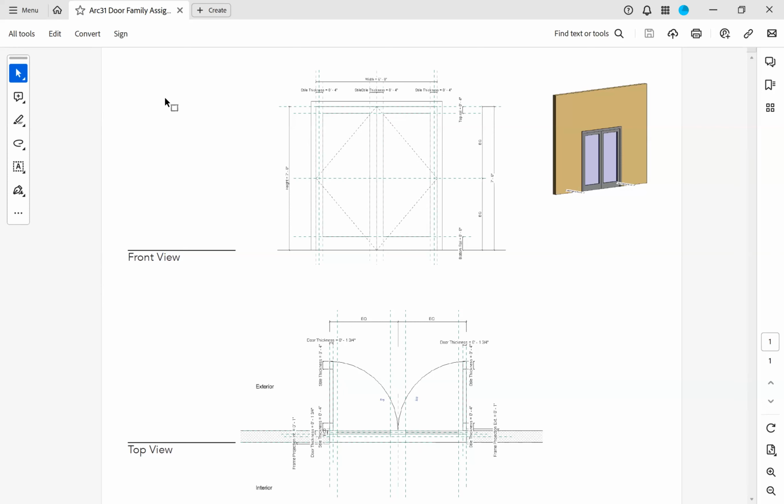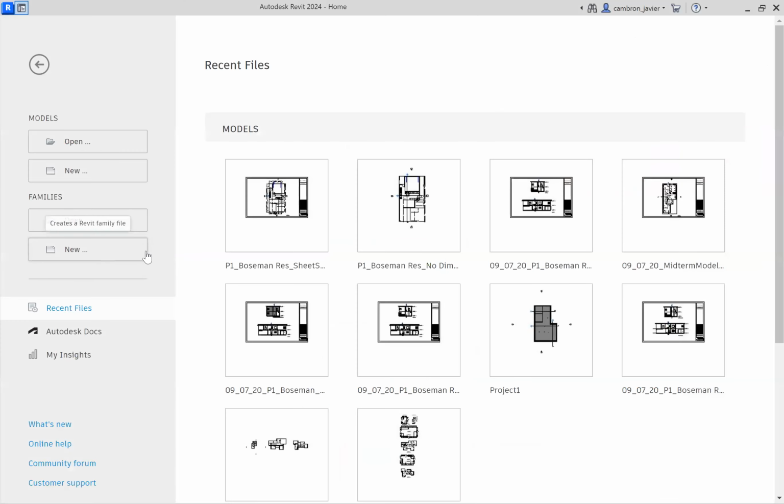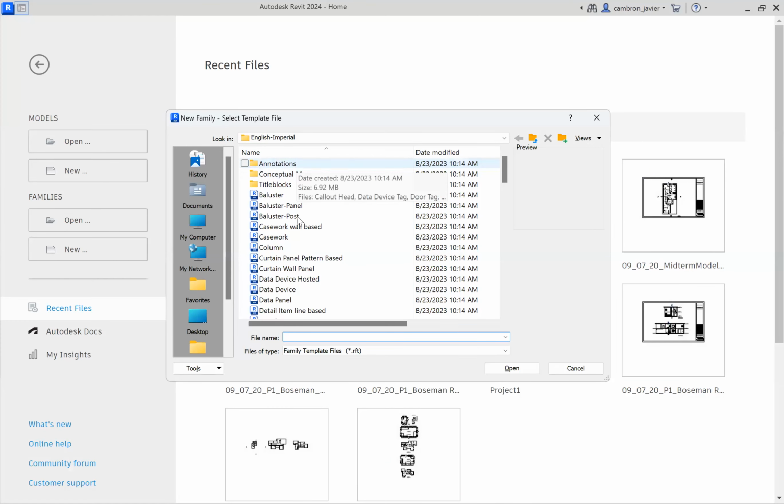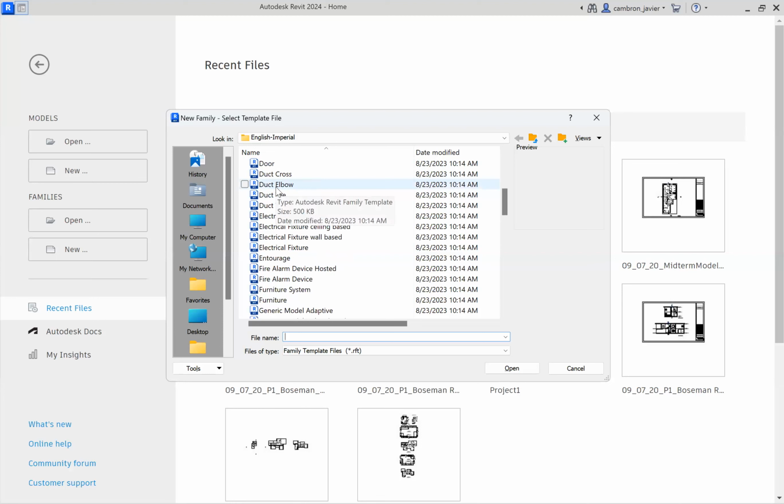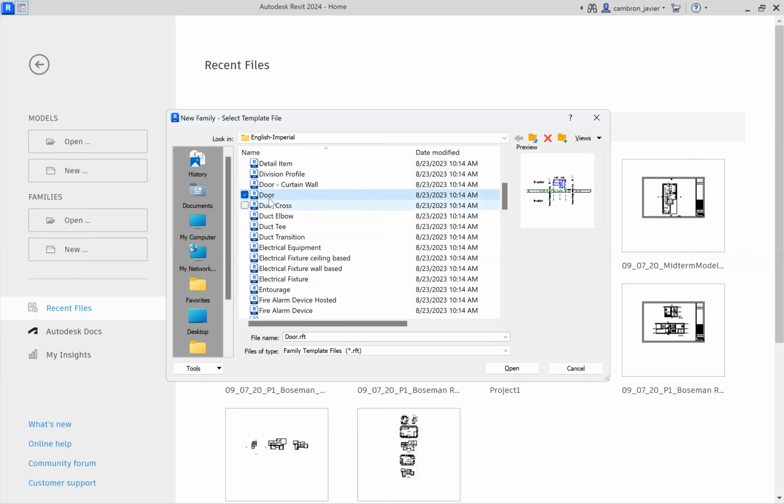So let's jump right into it. I'm going to go into Revit, and we're going to create a new family. Now this time we're going to create a door family. Again, we go down the list and see which is the more appropriate template to start off with. Last time we used the furniture. Since we're creating a door, I think it's best to use the door family. So we'll go ahead and open that.